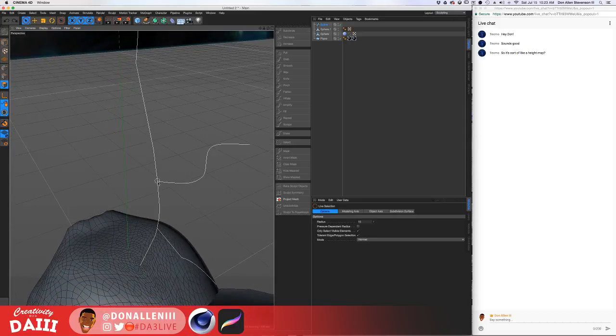Drawing blanks. Oh, I remember, we have to go to point selection. There we go.